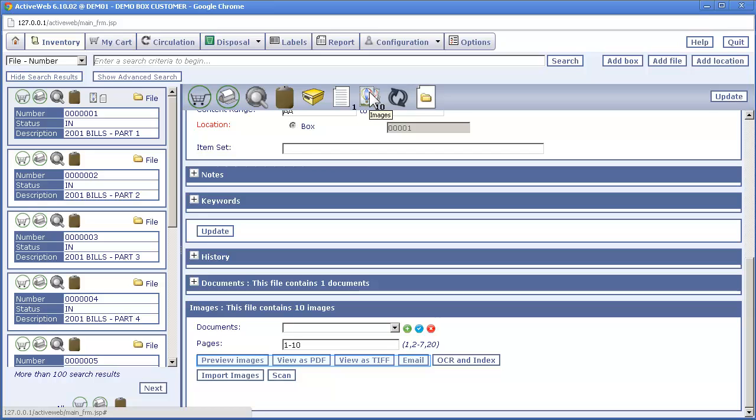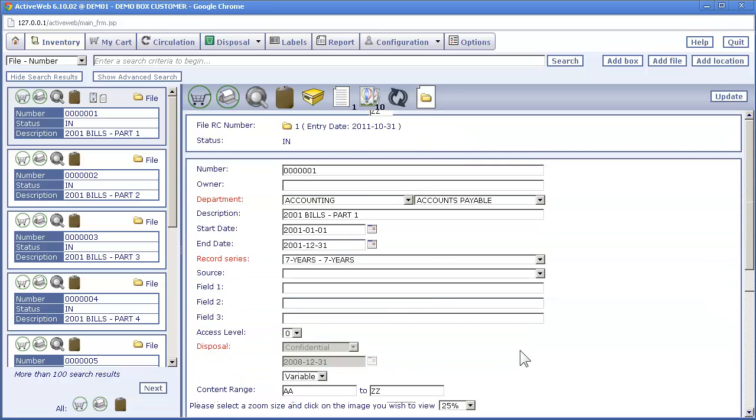These buttons here permit the user to view the image in different formats, or to send the image by email. Running OCR and index makes it possible to search for an individual image page using full-text search. Finally, these buttons here enable your users to add additional images to an existing file. Note that pressing the scan button will call up the scanner interface. However, it is generally preferable to scan the images first, save them on the computer, and then upload them.